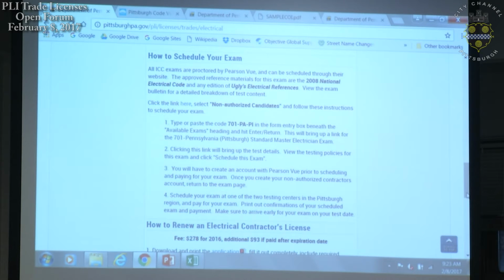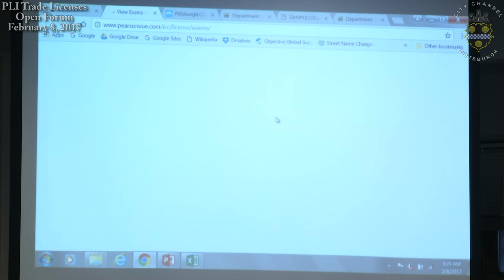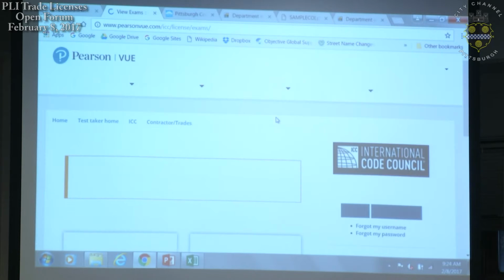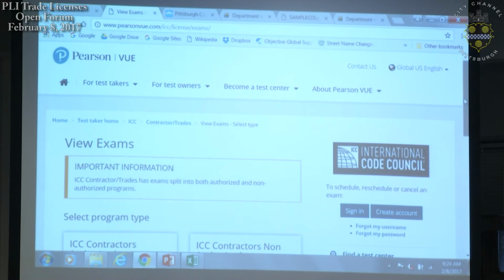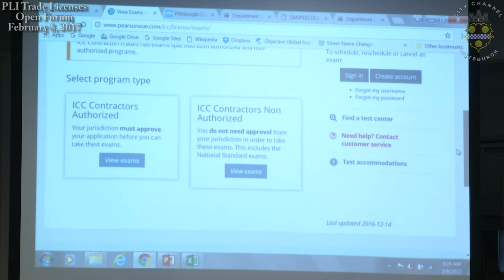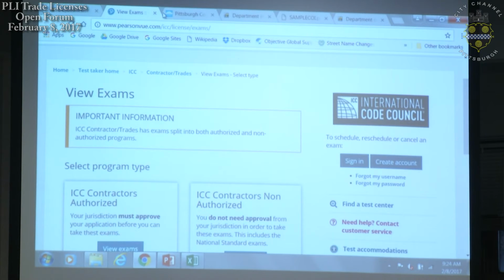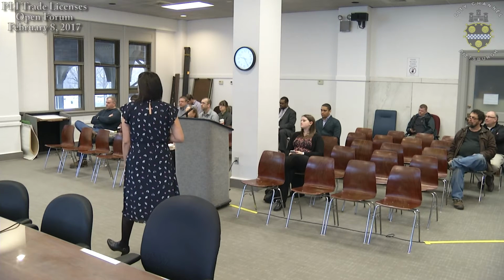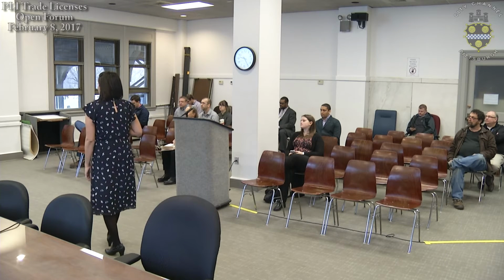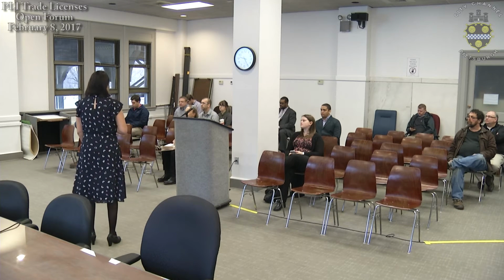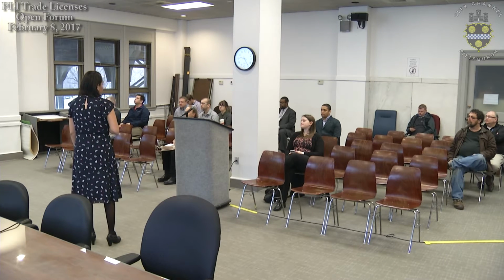And then if you click on that link, it actually takes you to the website where you're going to be scheduling your tests, okay? And they have tests available every week. They have many different locations in the city and outside the city. But that's something that you will manage with them directly, okay?